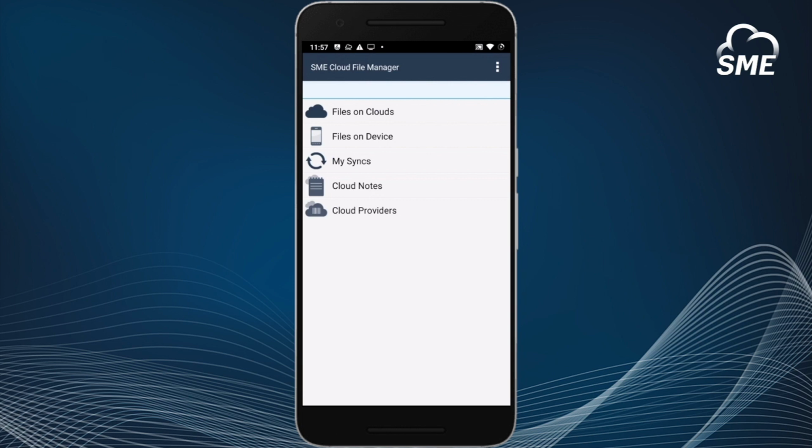So the file manager on both iOS and Android provides your users the ability on the go to have mobile access to your data regardless of where it lives, based on those shared team folders and the permissions that we set earlier as the admin.